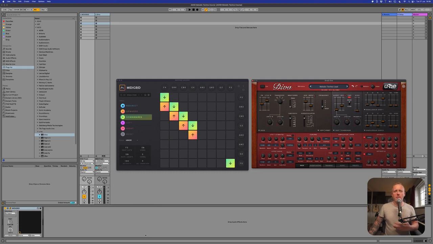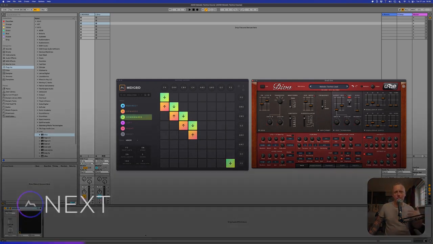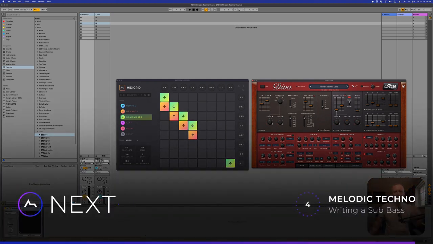Because it's all going to be about how we can use this as a jumping off point to create those harmonic progressions and then move this idea forward.